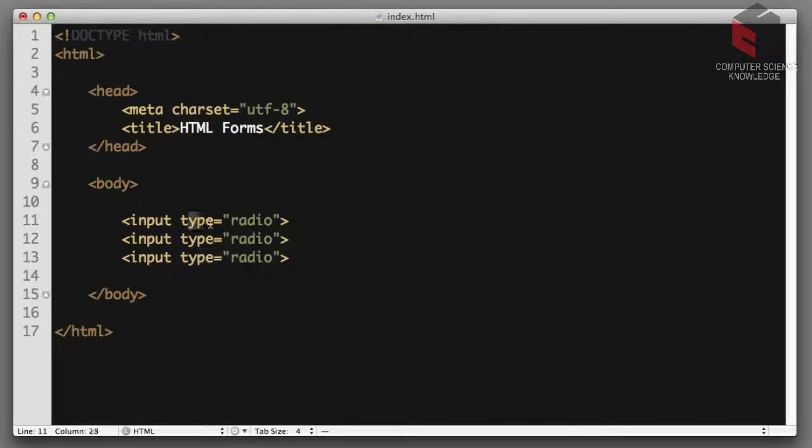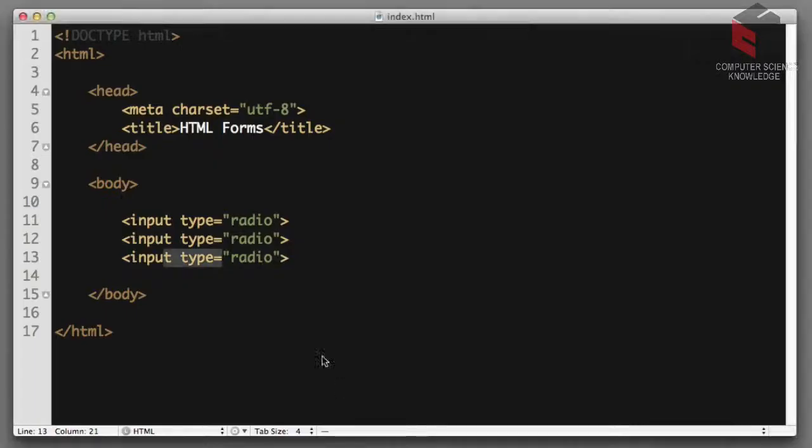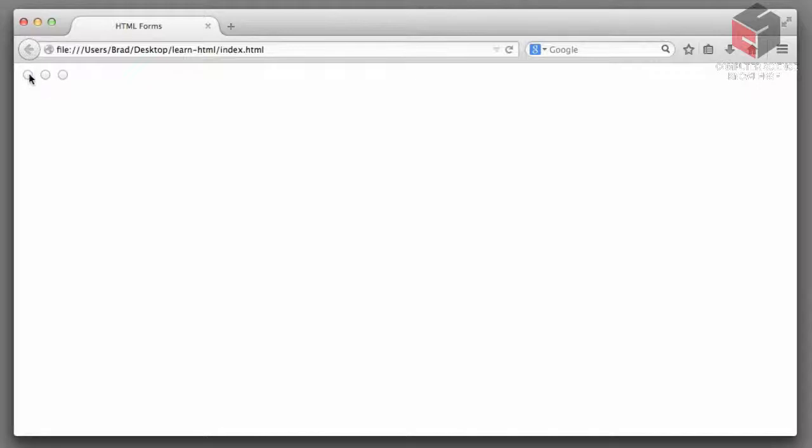Now in order to associate these different dots or radio inputs with each other so that you can only select one at a time, we need to give them all a matching name. So we'll use the name attribute and we'll call this favorite meal. So we'll add this name to all of the different options. So you can see that now, at least in the web browser, it understands that these radio inputs are related to one another and that you should only be able to choose one at a time.